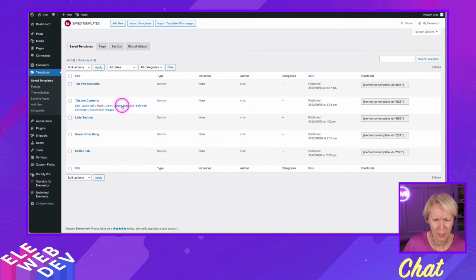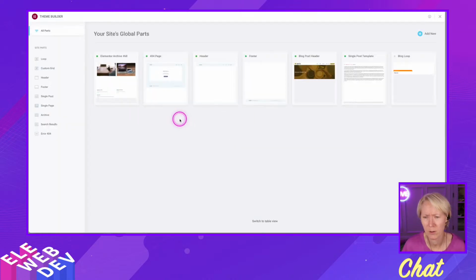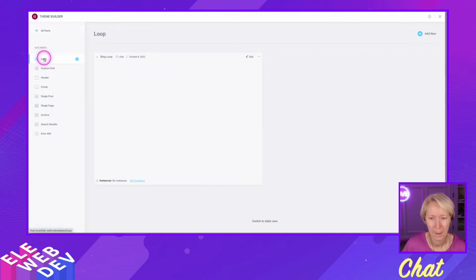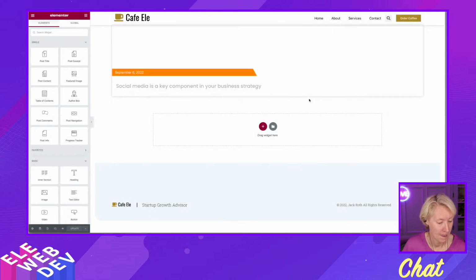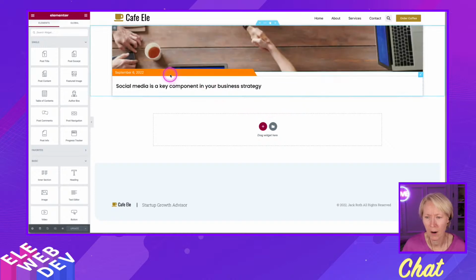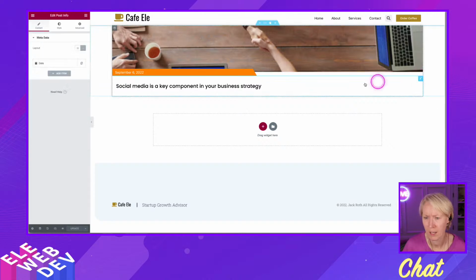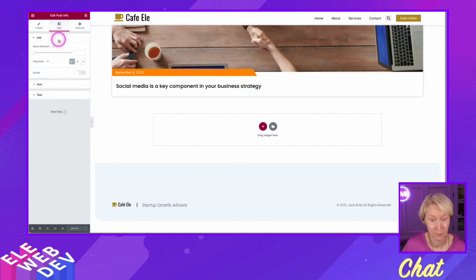Tab 2, Tab 1. Theme Builder. Sorry. I'm getting there. I'm a little slow. It's all right. The loop. Okay, here's the loop I created, and we want to edit it. All right. I'm losing people. Uh-oh. All right, here we go. So here is the edit post info. We're going to go to style.